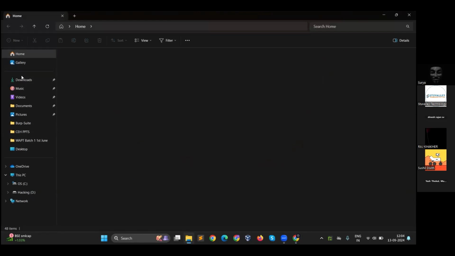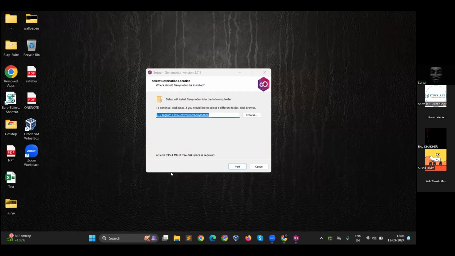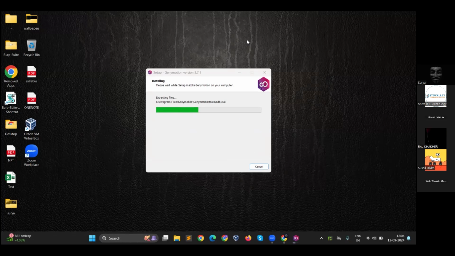Once it is downloaded, it will look like this: Genymotion 3.7.1. Just double tap on this one. If it is asking for any security confirmation, just click on yes. Then click on next, next, install. Just a basic installation only, so no need to worry. In the last, we have to create an account. So install this Genymotion right now.